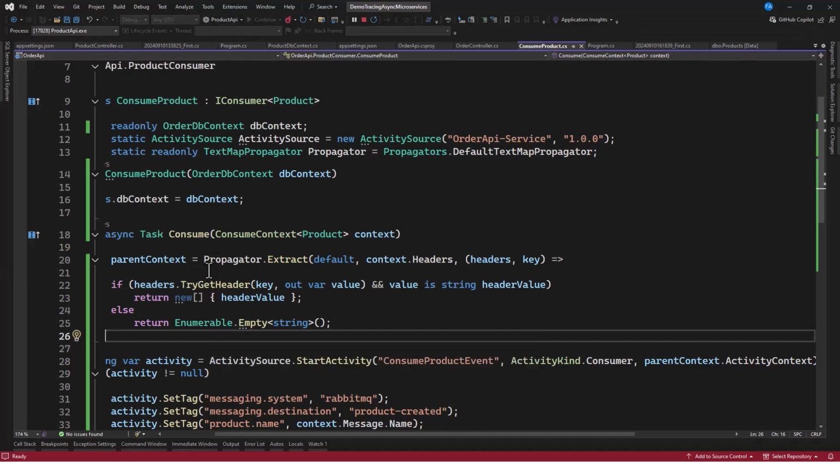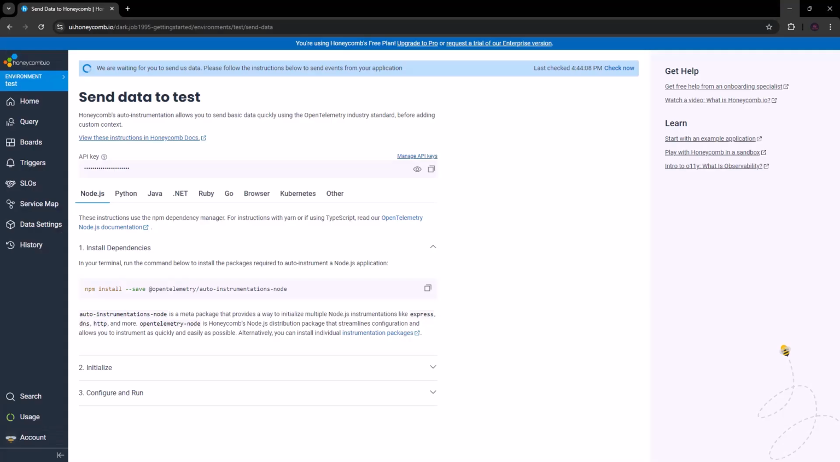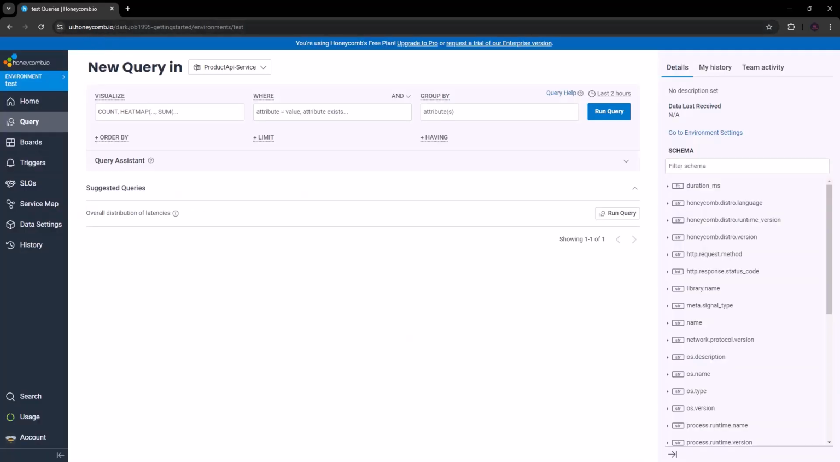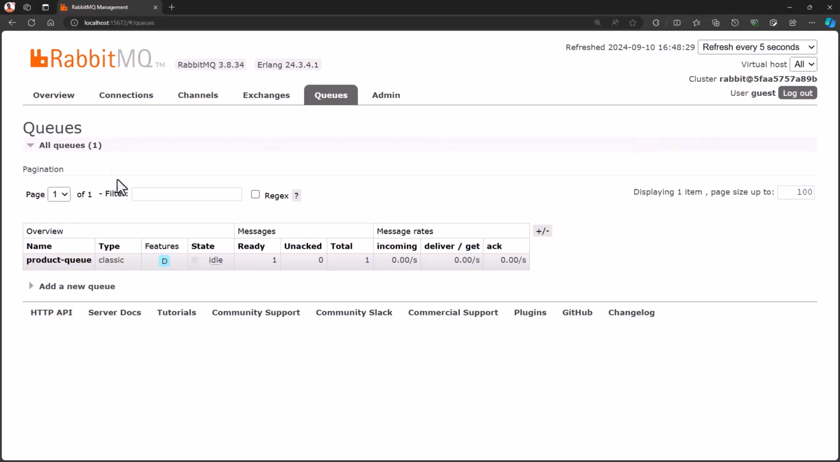Now after we add it to the database, we want to publish it. So let's go to our Honeycomb. And also before we go to that place, we can also check for our RabbitMQ. Now here we have our product queue. Maybe let's refresh this.